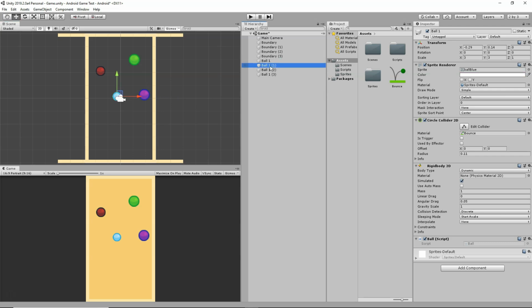Since we have duplicated it from the first ball, all the properties of the ball, like the script, like the rigid body and the bouncy material, have all been duplicated to all these different balls.